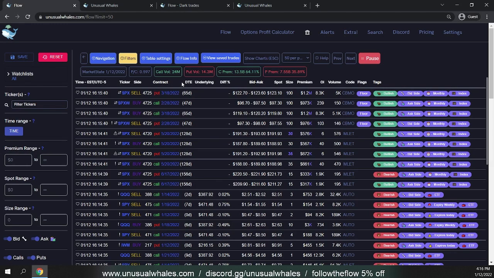So call volume is simply the number of calls that have traded hands. Put volume is simply the number of puts that have traded hands. So a high call volume is not necessarily a bullish indicator. A high put volume is not necessarily a bearish indicator. Similarly, we can apply the same logic to the premium. So a high call premium is not necessarily bullish, and a high put premium is not necessarily bearish, because calls can be sold and bought, and the same with puts.